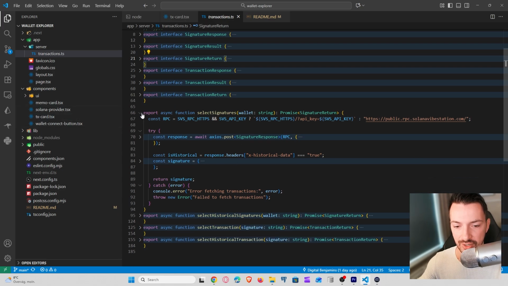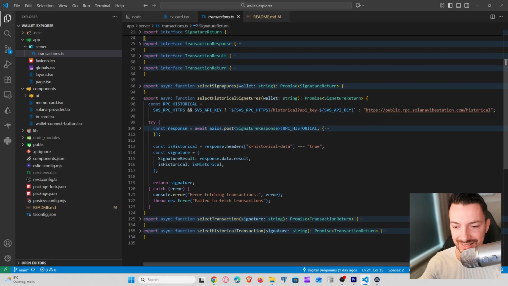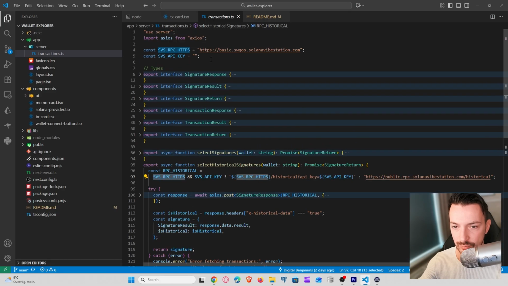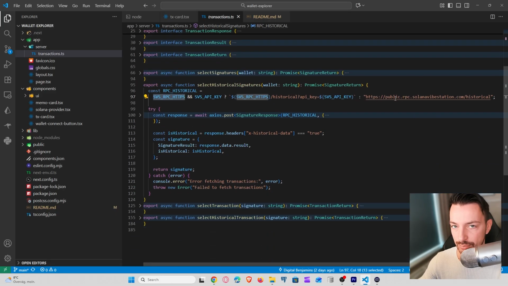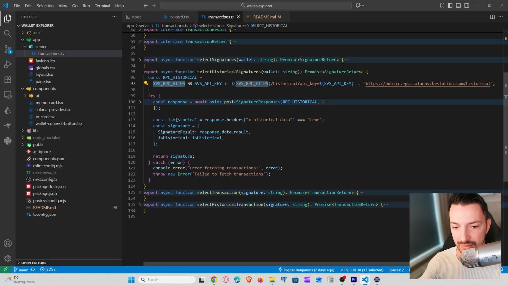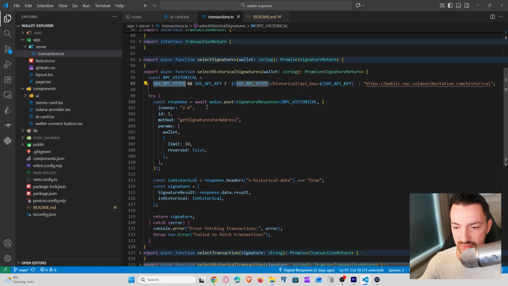So we are quite type safe, and we know what we are going to return and what we can expect in our txcard. Now we do the exact same thing for the historical signatures. However, as you can see here, once we are building that RPC endpoint, we provide the /historical endpoint or parameter here. And if we don't provide the API key or the RPC URL that we set here on top, we are going to fall back on the public one. But also here we are going to provide the historical parameter. And also here we are doing this post request, and we are going to use the getSignaturesForAddress method. And here we will of course also provide our wallet.